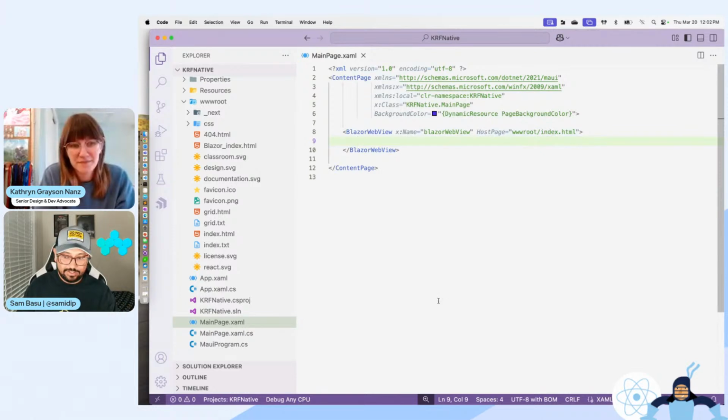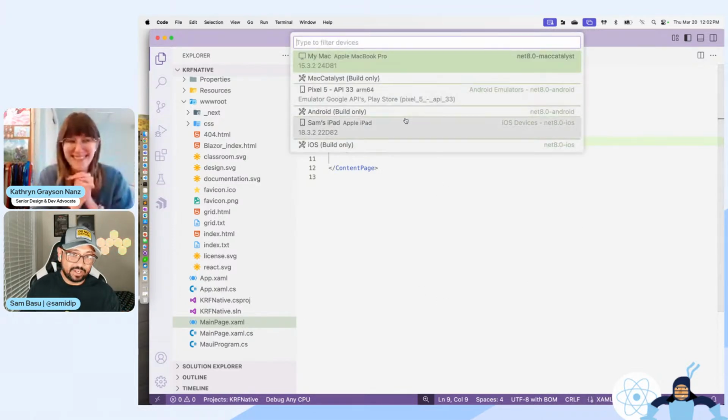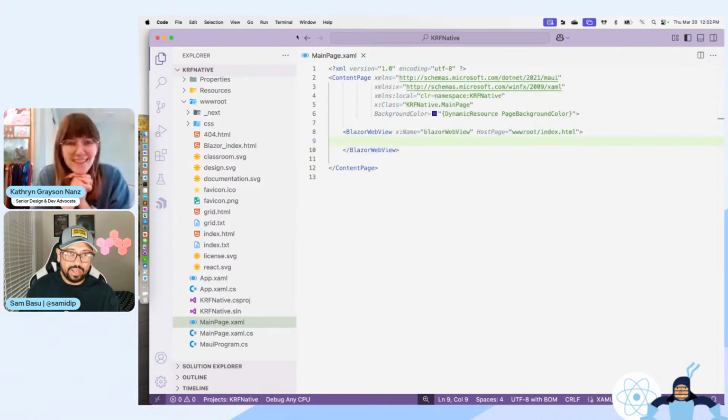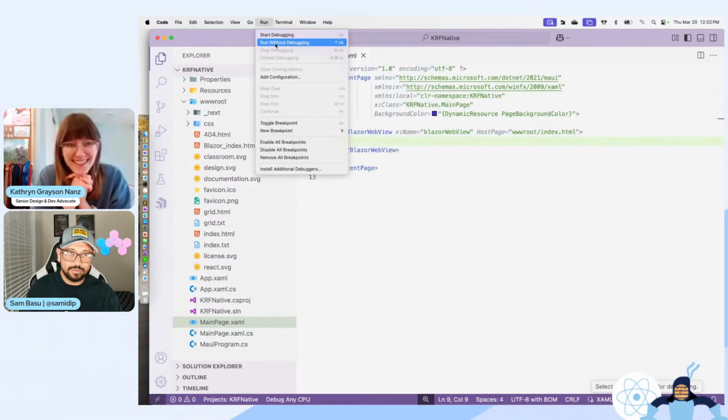So at this point, fingers crossed, it's showing me that I can run on this Mac and I can run on iOS or Android and other things. Let's do a Mac and let's do a build.